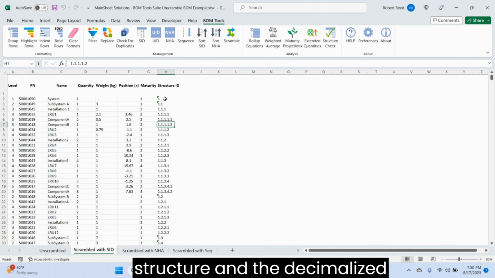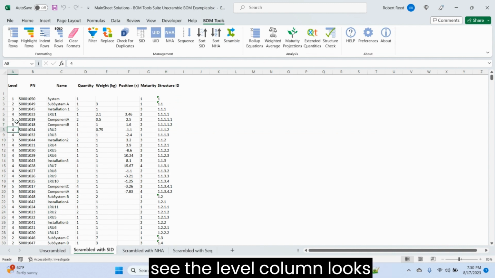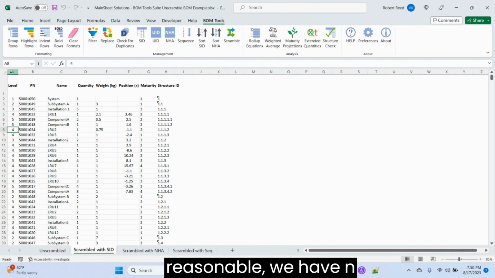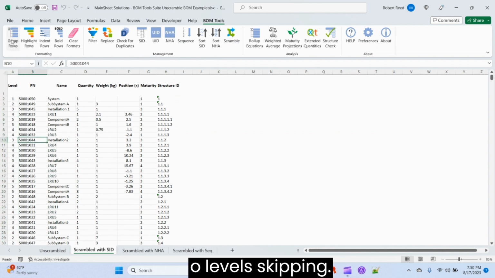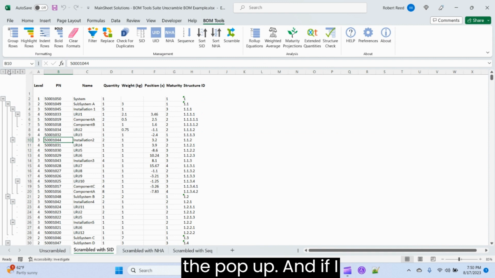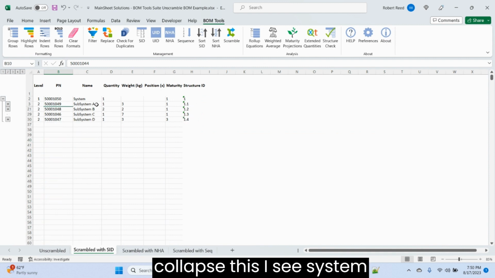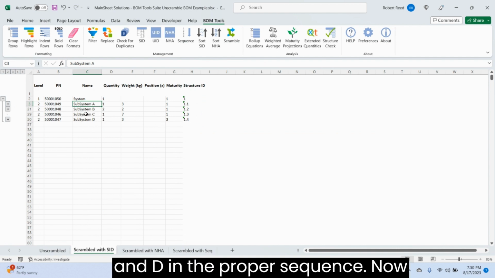So we can see the structure in the decimalized hierarchy is maintained. We can see the level column looks reasonable. We have no levels skipping. And when I hit the group rows, I don't get the pop-up. And if I collapse this, I see subsystem A, B, C, and D in the proper sequence.